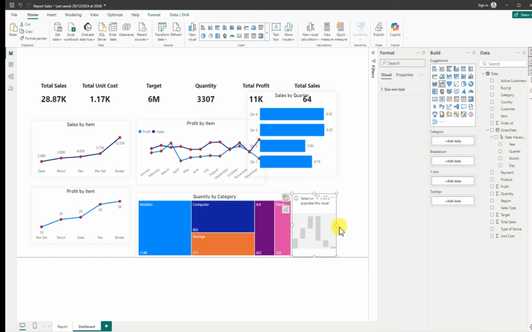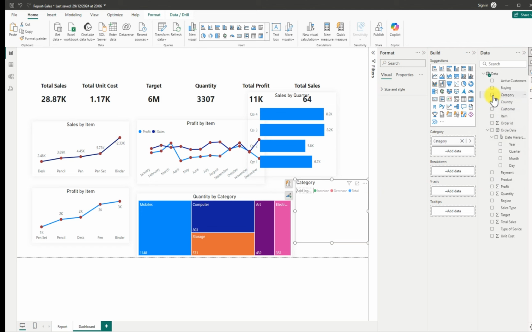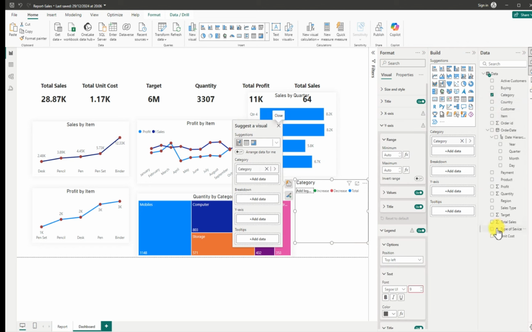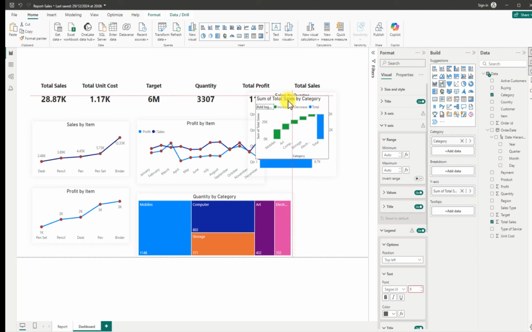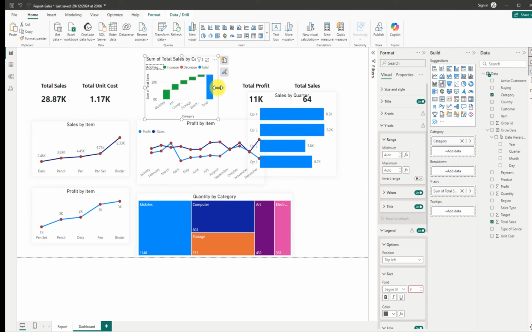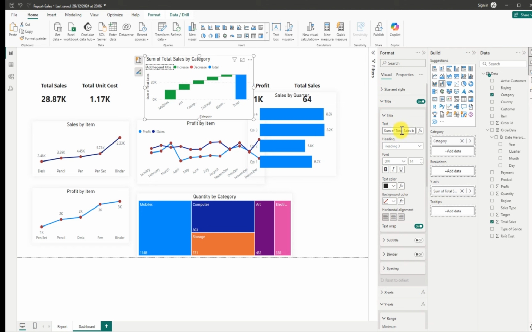Then we are going to make this. Then we are going to pick our category. Then we are picking our total sales. Then we have this. So let me put this somewhere around there, and let me expand it a bit. Then we begin to format. The first thing is, let's go to the title. If the title is opened, then we are going to make it sales by category. So we have our sales by category.